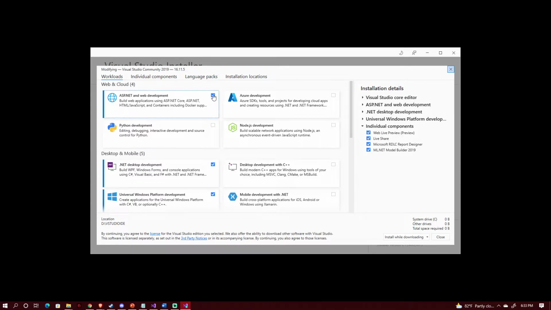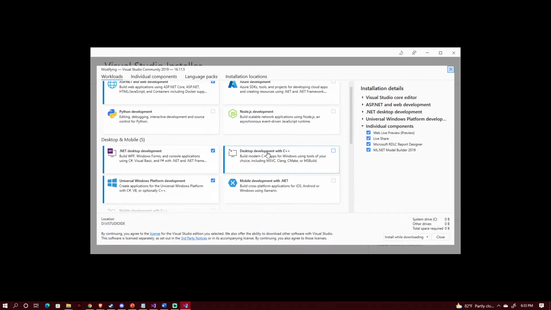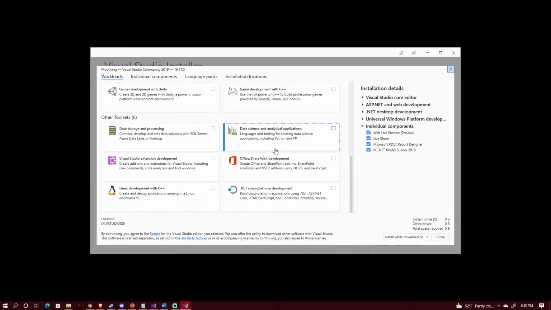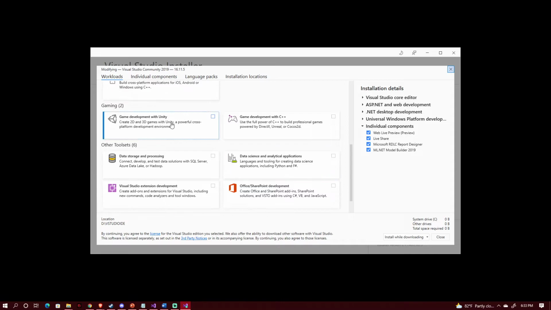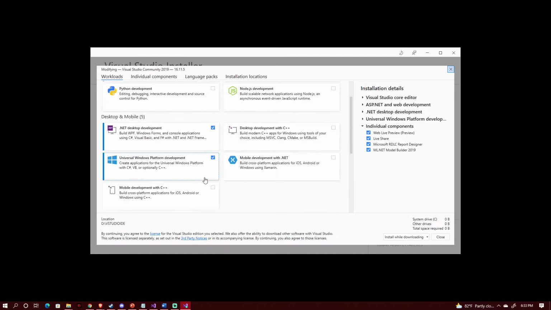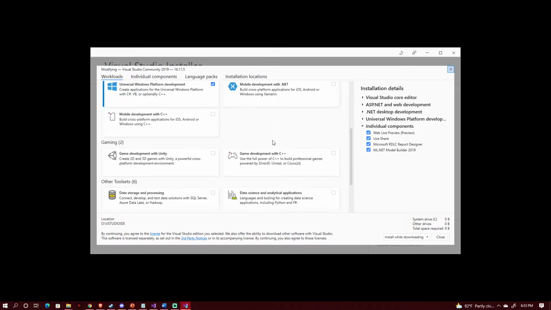So after installation, this is about 25 gigabytes to be installed on your computer. So be sure that you have enough space if you want to download. Now remember, you need not download everything, but if you want to learn something new, you could add the things that you want to add.